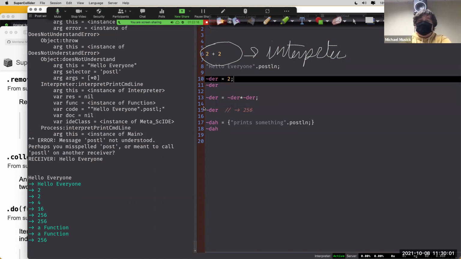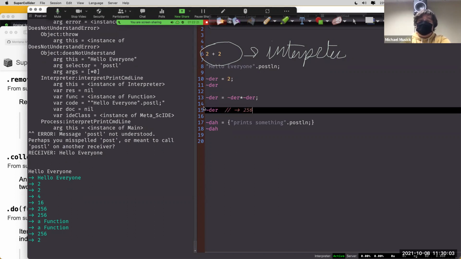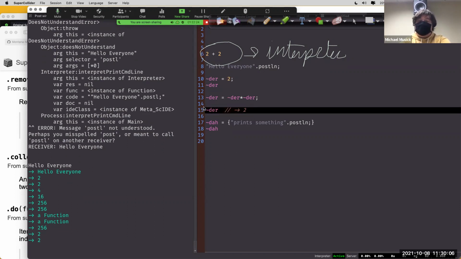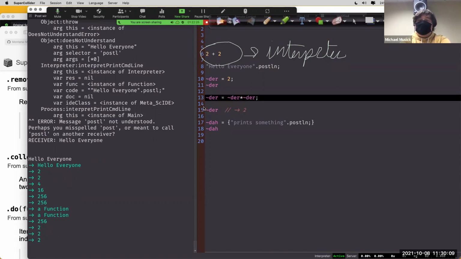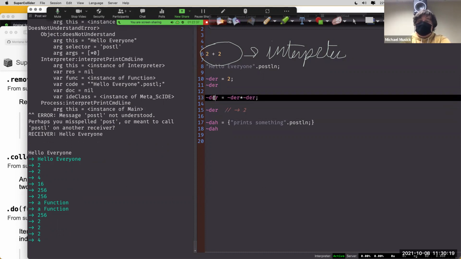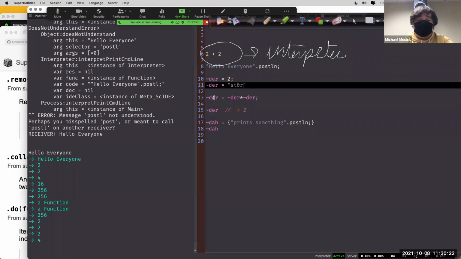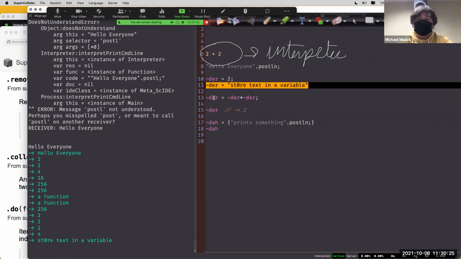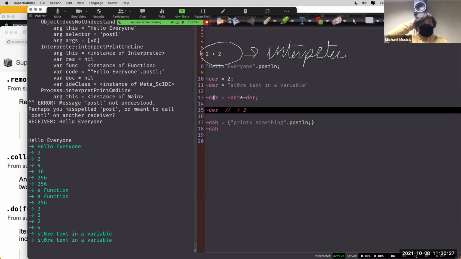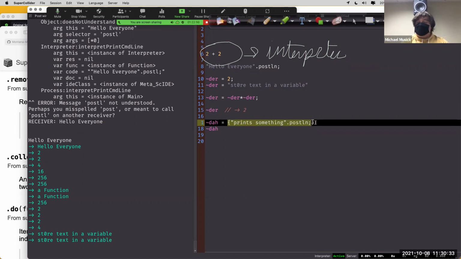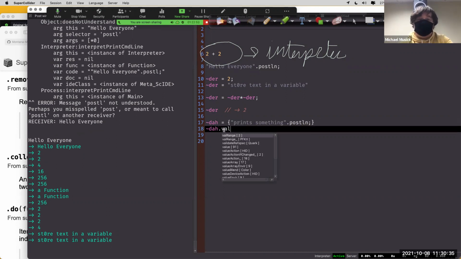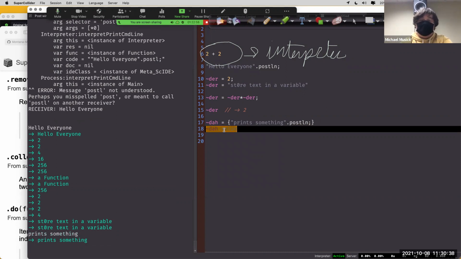If I reassign dir to the integer 2, it's now stored as 2. Here I'm just telling it to reassign a new value, and we're referencing itself twice before we assign it. We totally can store text in a variable. And then here, that's just stored text in a variable. If you put the curly brackets on it, it becomes a function. Now to execute this function, we call the value method, and it prints something.